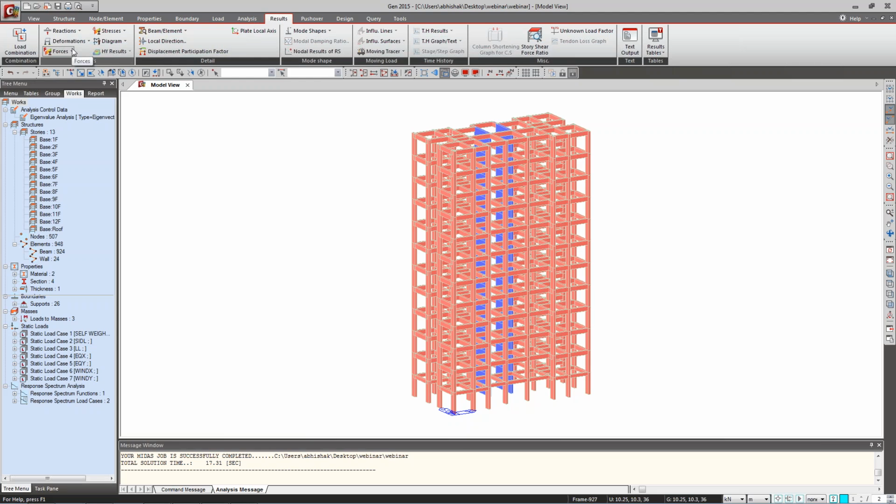In the results, say reaction. In the reaction, we have the reaction force and moment. First, we check the reaction force and the moment. Why do we check them? Because we want to know about the scale factor. What is the scale factor? The scale factor is the base shear of the static seismic load versus the spectrum analysis base shear. So that we have to match.